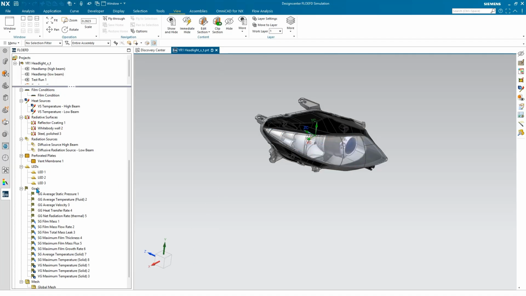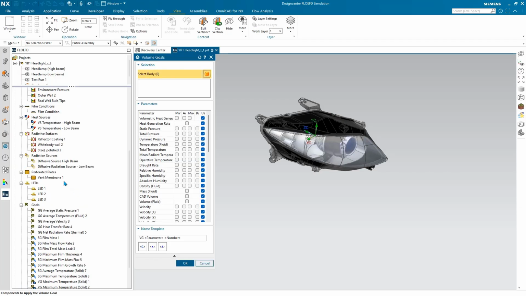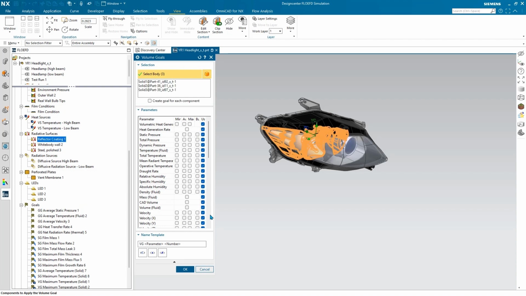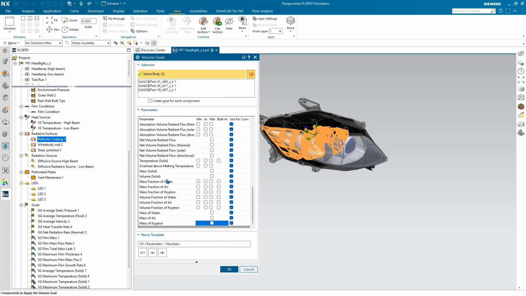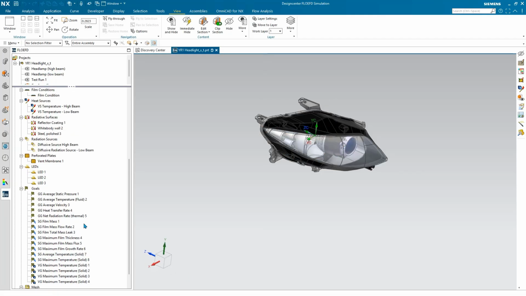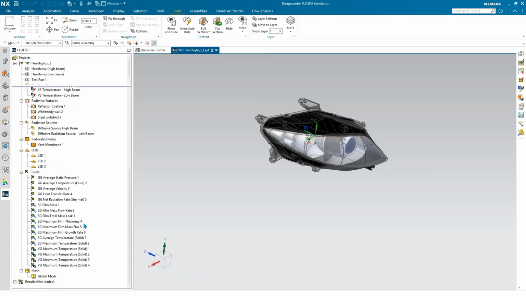And then finally reflectors. So I can choose the reflectors from my radiative surfaces, so reflector coating, and try to converge that for the temperature solid. So these are all the surface goals that I'm interested in.